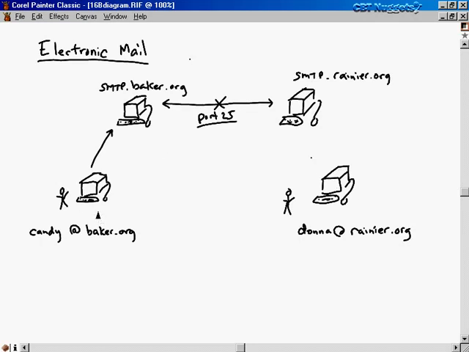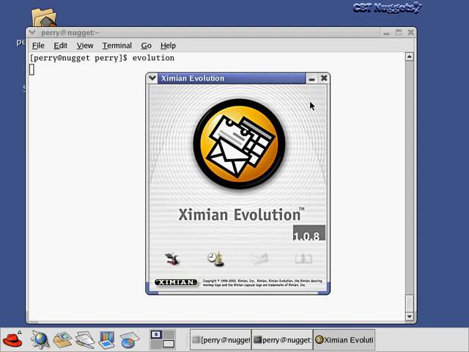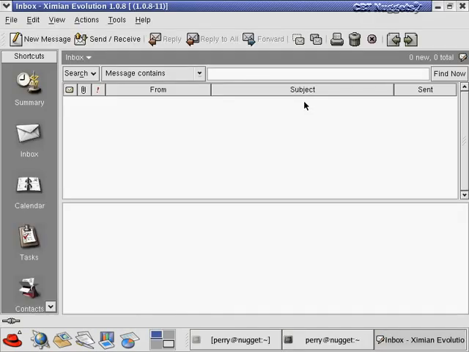Okay, so that's a basic rundown of how electronic mail works, and now let's go out to the Linux screen and look at some of the various clients that are popular with Red Hat Linux. Well, the first email client that I want to look at is called Evolution, and this is a product by Ximian. Okay, and you'll see the splash screen come up here. This is the default email program for Red Hat Linux nowadays, and it's a perfectly good email program.